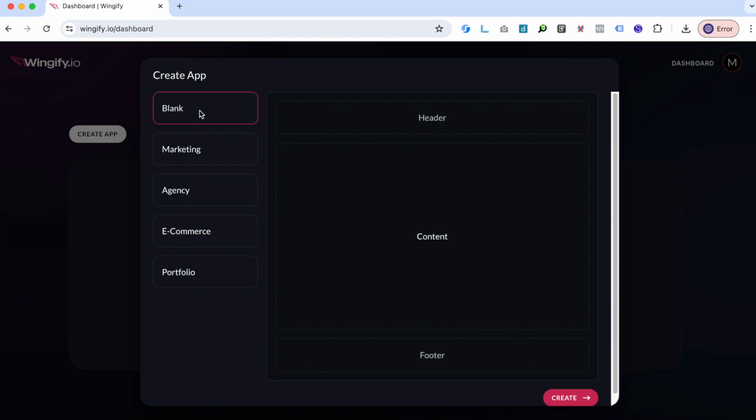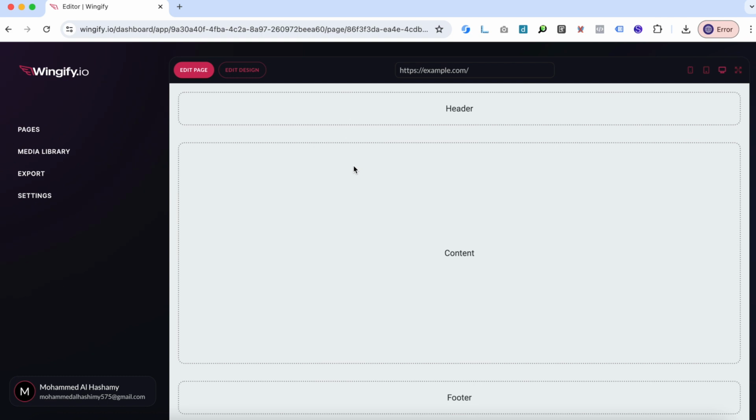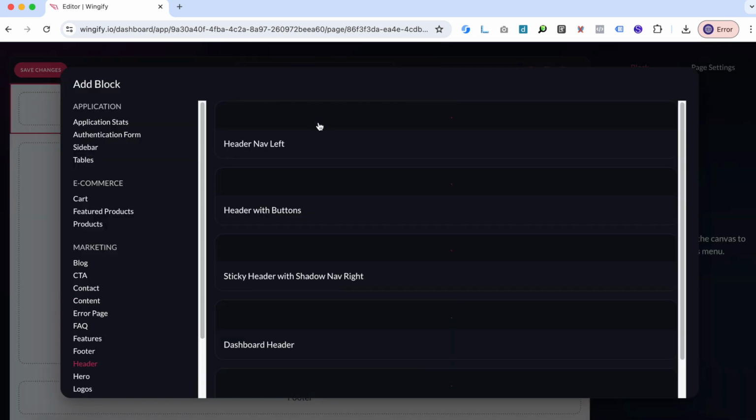Let's look at the blank app. Let's see what we get with the blank template, and also let's see what their dashboard or their editing area looks like. I like the fact that it can load pretty quickly. Okay, so here it is. It's pretty standard stuff.